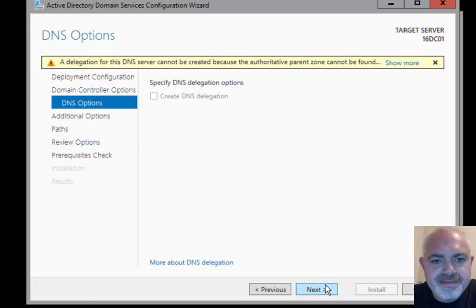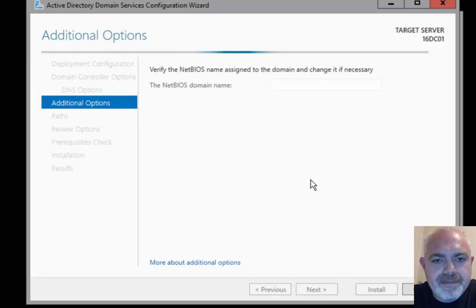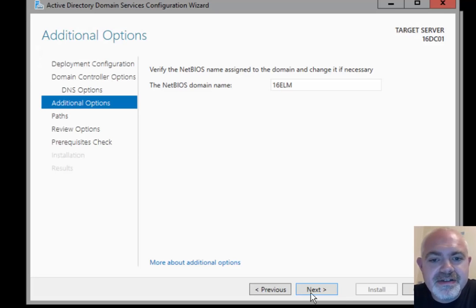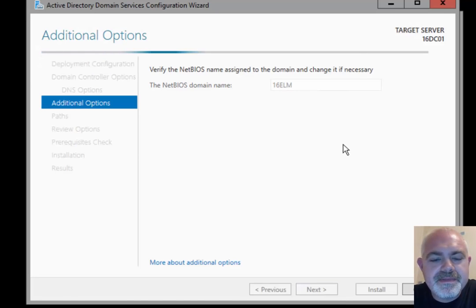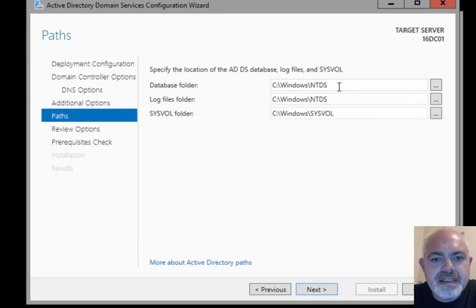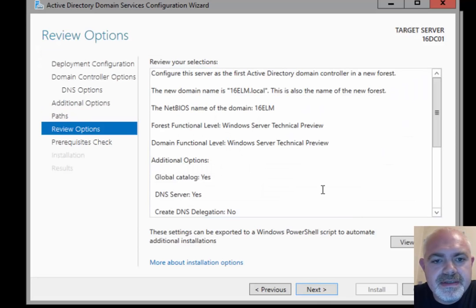Yes, that's fine. So it has to have a little think, and it should pick 16elm on its own. And it has, good. Hit next. So this is the location of where Active Directory database files are going to go. I'm happy with the defaults, so we'll hit next.